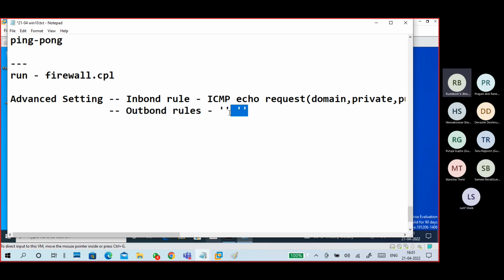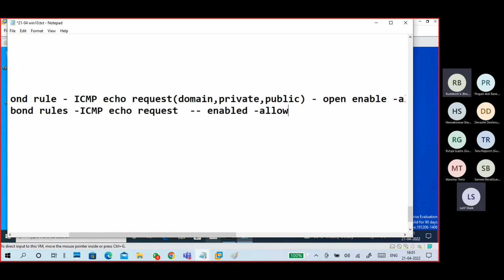Okay. ICMP echo request. Enable. Yellow, yes.